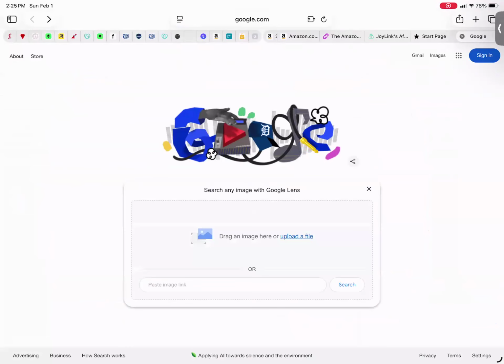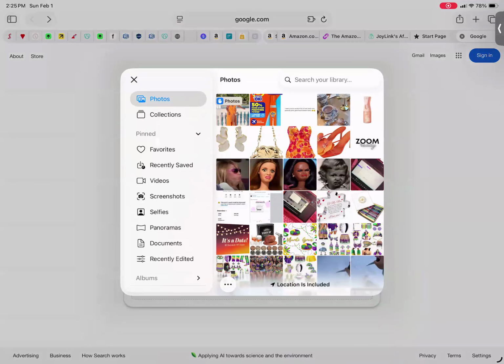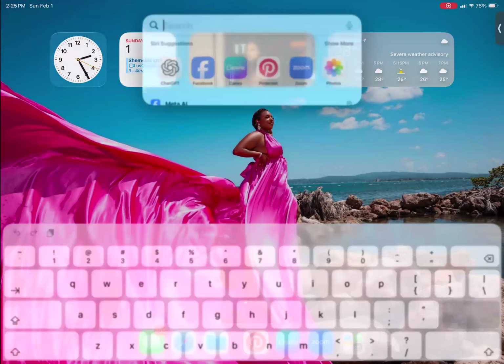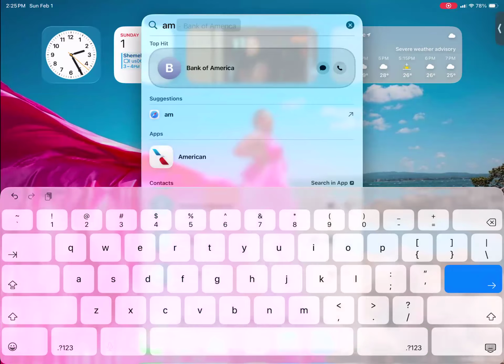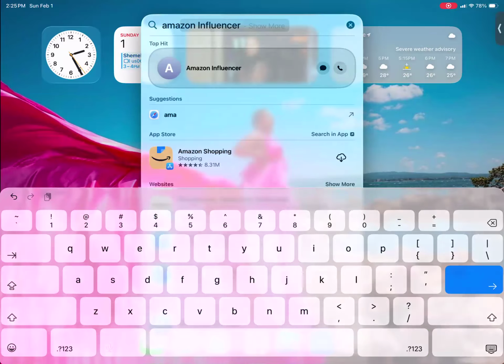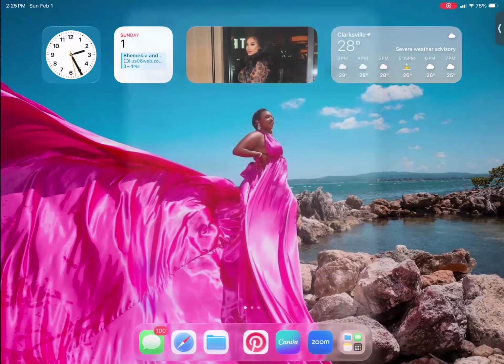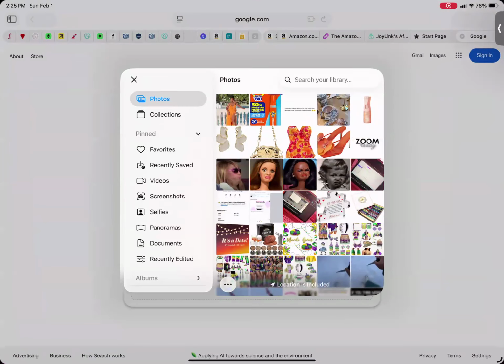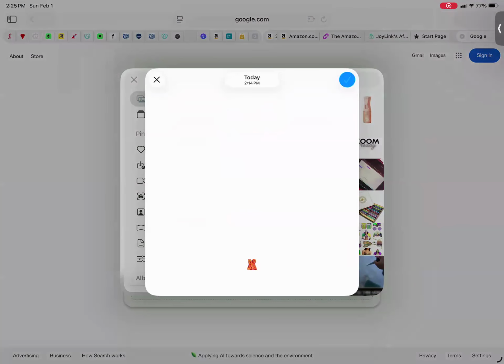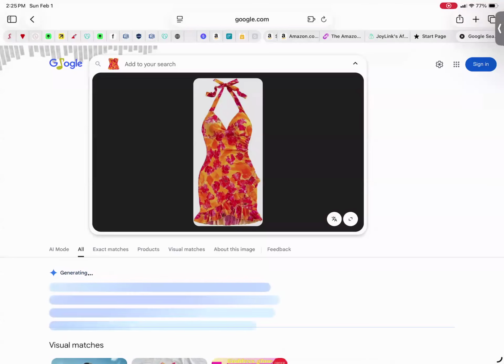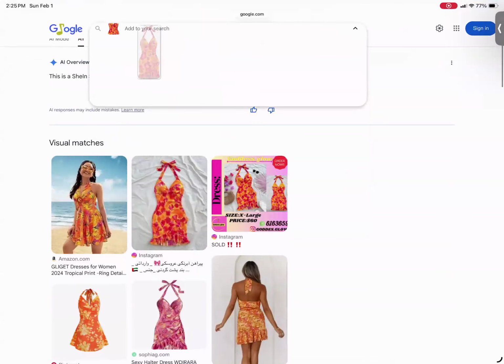Amazon also has it where you can upload images and find. I don't think it shows the option on, I don't have the app on here. But if you save a picture, you can also upload it on Amazon. So let's do this dress, for example, because I know this dress is on Amazon because I just pulled it from there.